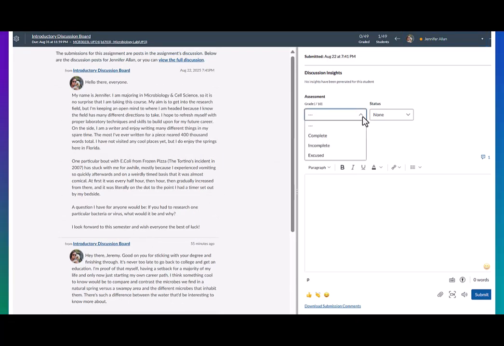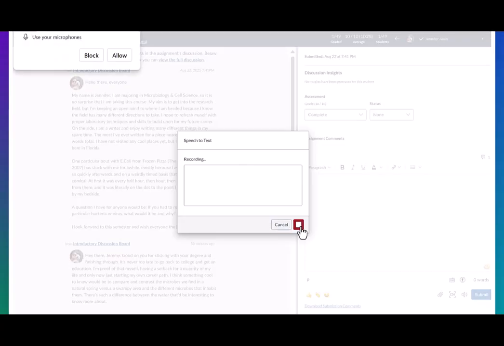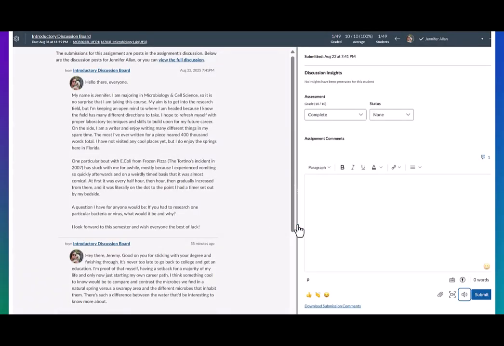So to grade it, you can do complete or incomplete, and then it would give you the full points. You can also give oral feedback. Let's say, hey, great to, hold on, allow microphone. Hello? All right, so great to meet you. I'm really glad that you're in the class, and thanks for sharing your personal insights. I look forward to working with you this semester. Submit.